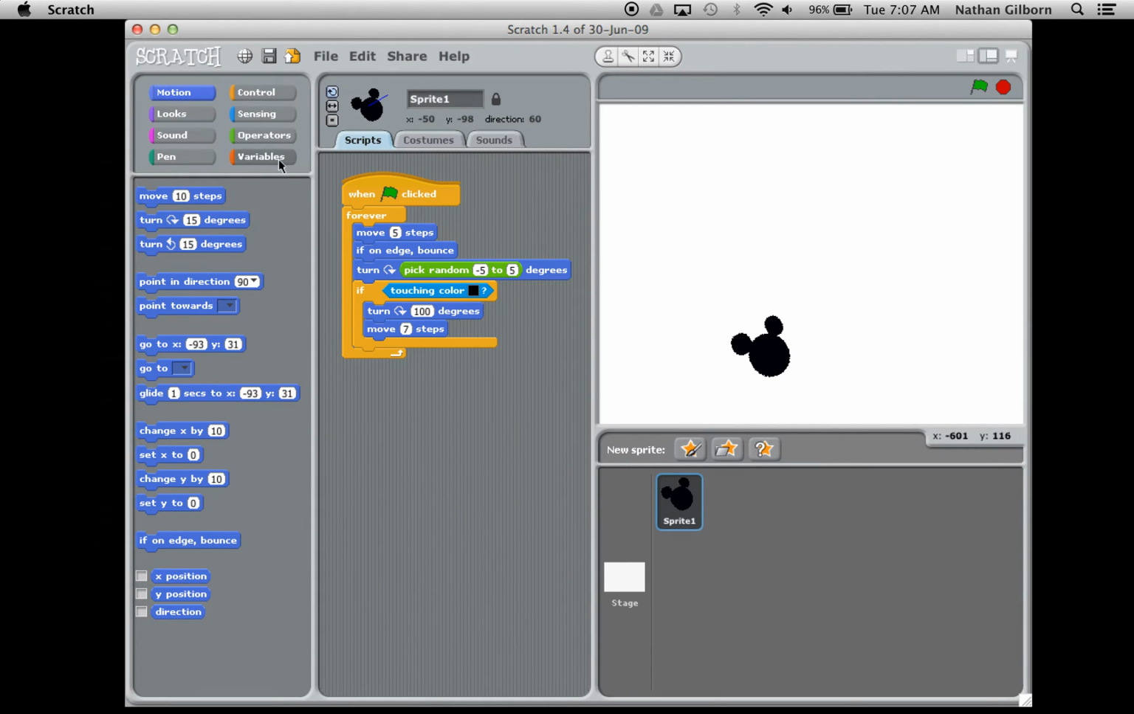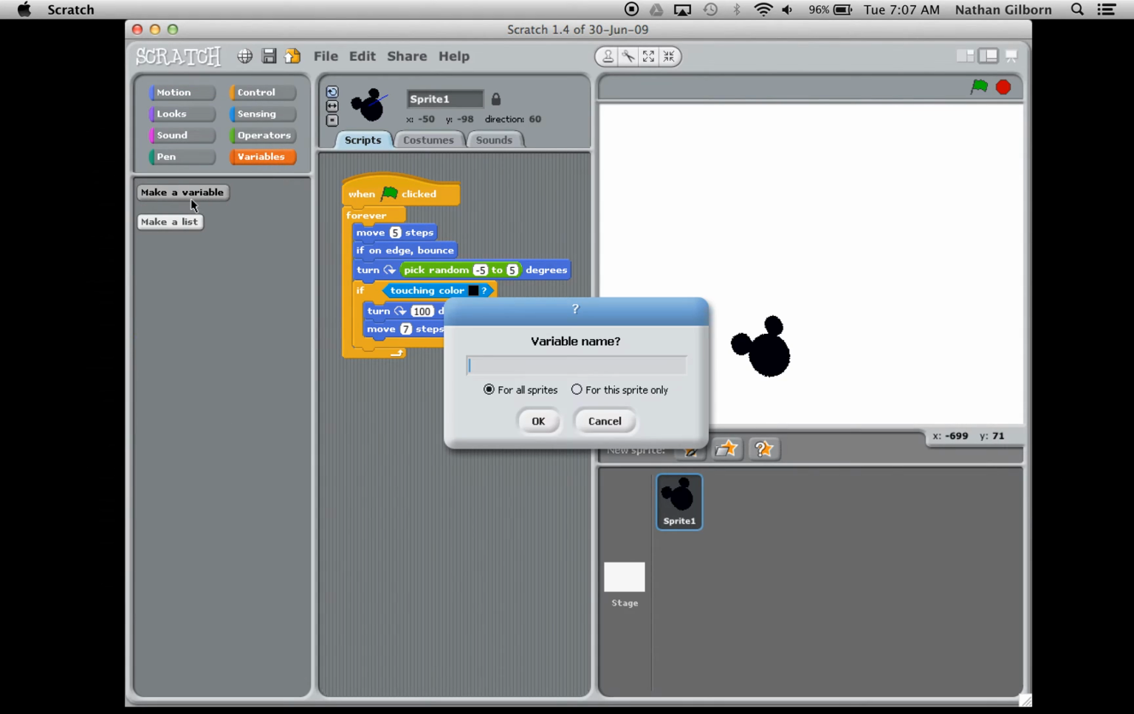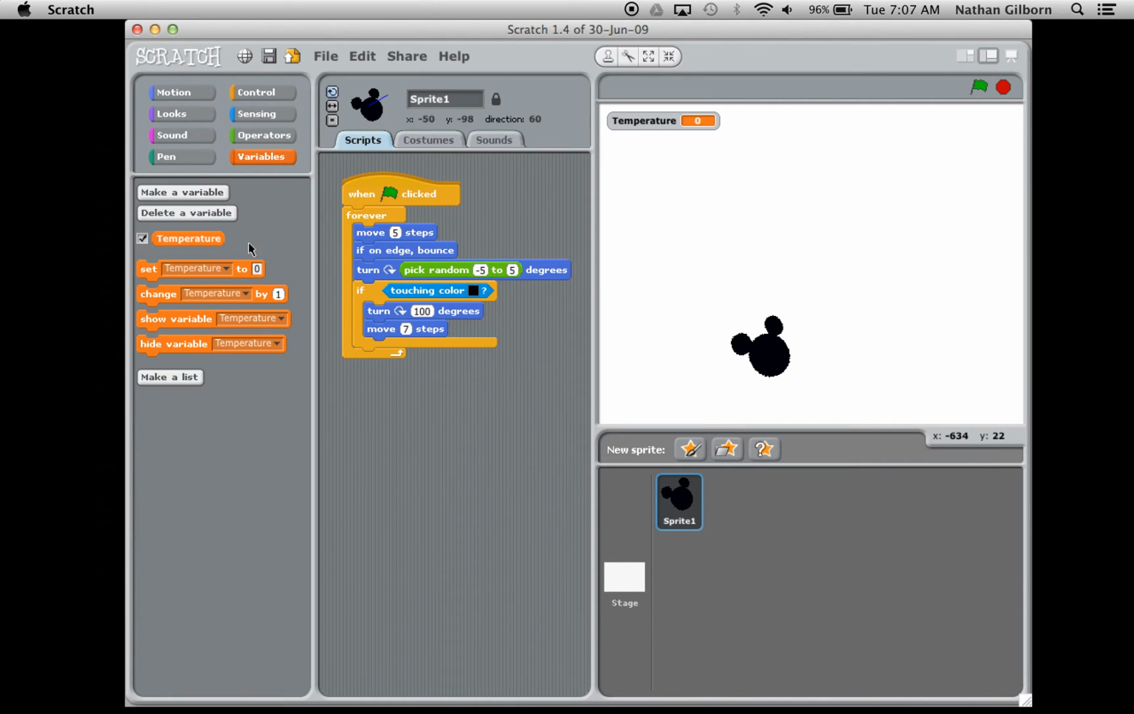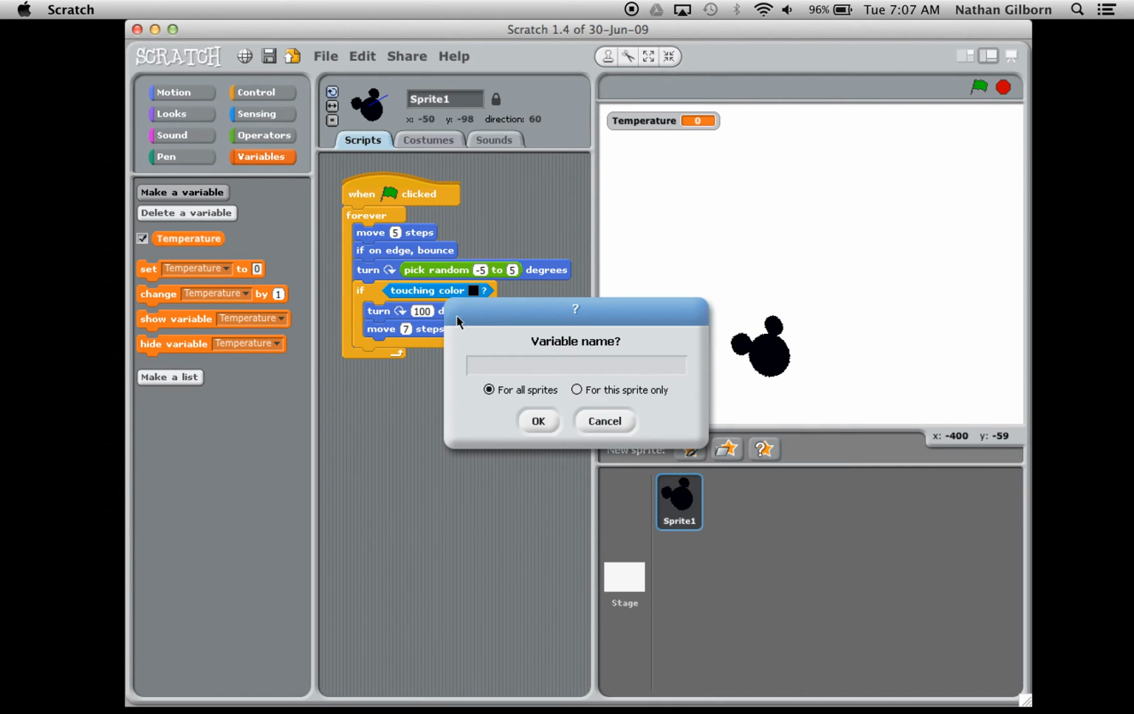Now, being a scientist, we want to do a couple of things. We want to create some controls for this. In order to do that, we have to create something called a variable. So I'm going to make 2 variables. The first one is called temperature, and this is for all sprites. The second one is called size.